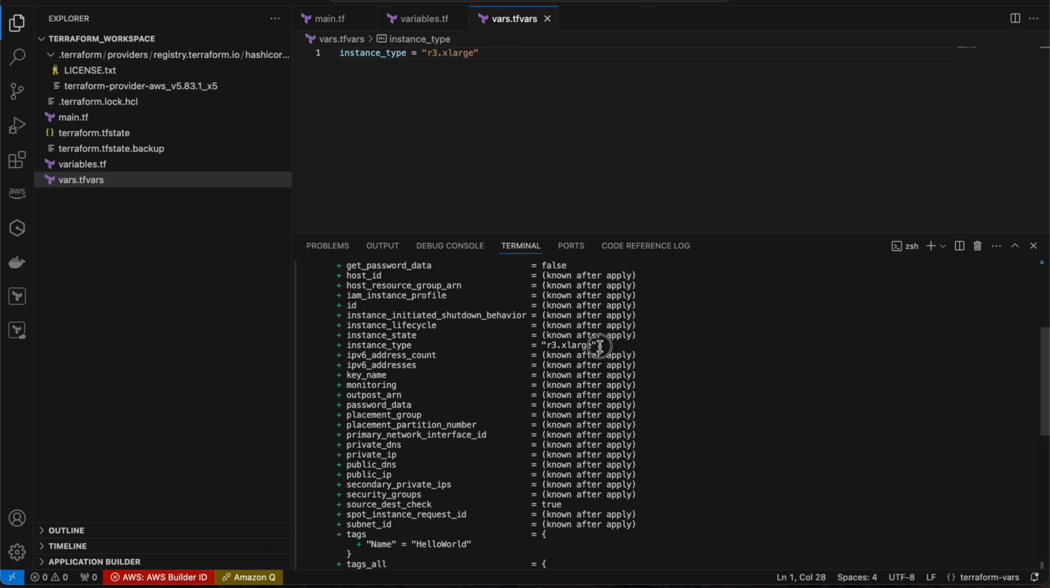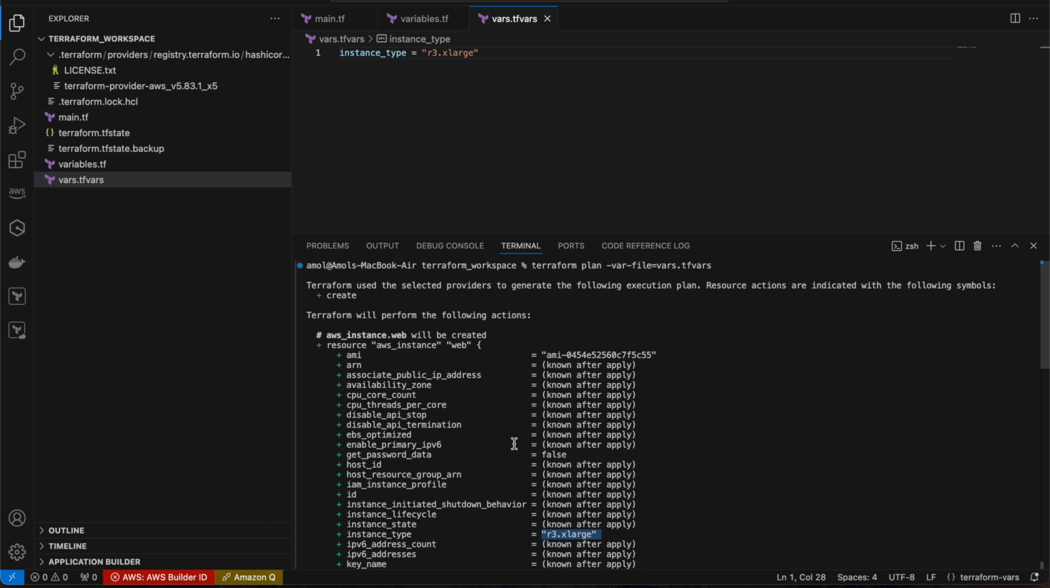Now you can see it is using r3.xlarge. Why is it using r3.xlarge? Because while running the terraform plan, I mentioned to use the variable value from vars.tfvars. The syntax goes like -var-file= the name of the file where you want to refer it from.